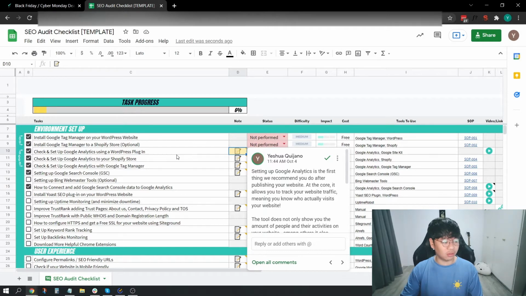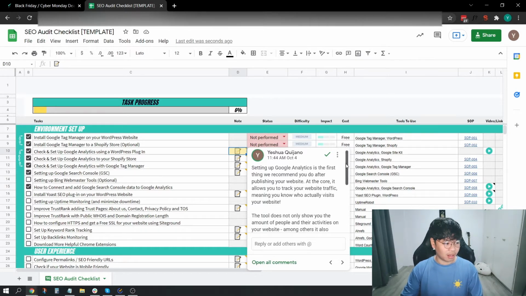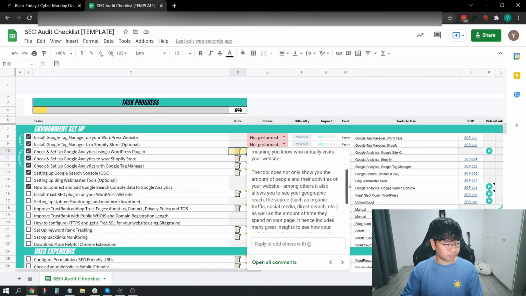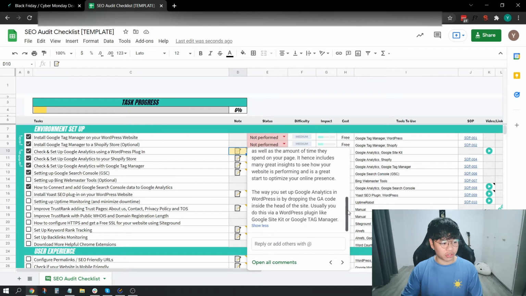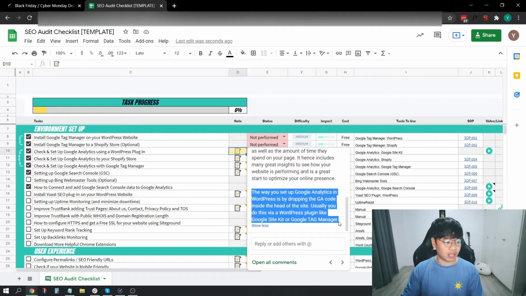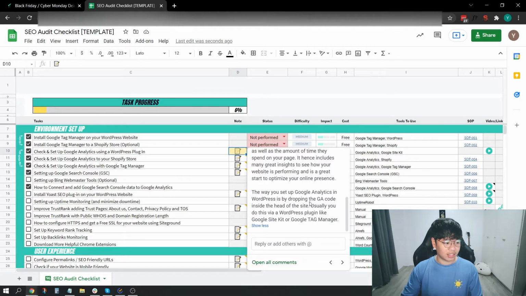So for example, here in Google Analytics, I said here that setting up Google Analytics is the first thing we recommend you do after publishing your website. And then what this tool does, and the general instruction on how to do it on a WordPress website. So the way you set up Google Analytics in WordPress is by dropping the GA code inside the head of the website. So that's the general instruction or the general background of what the task is all about.